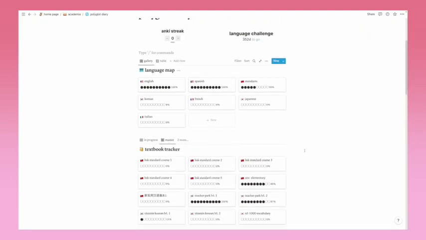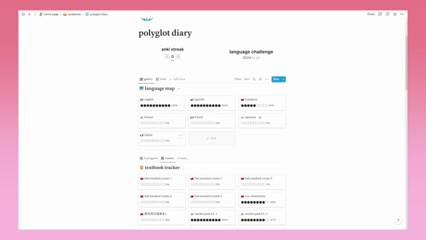And then I have my language map, which is basically just a tracker of the languages that I am learning, was learning, paused on learning, or just the languages that I want to learn. I'm basically fluent in both English and Spanish, as they are my native languages.